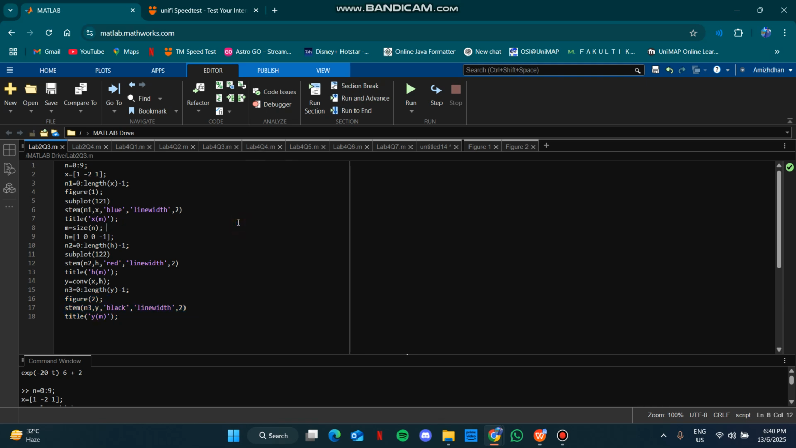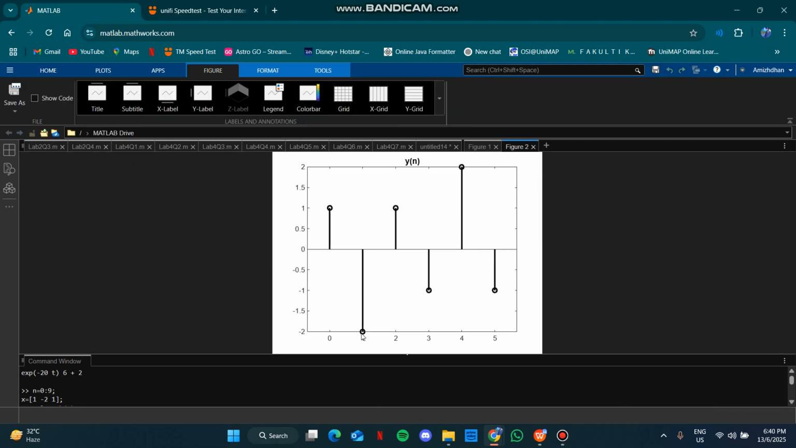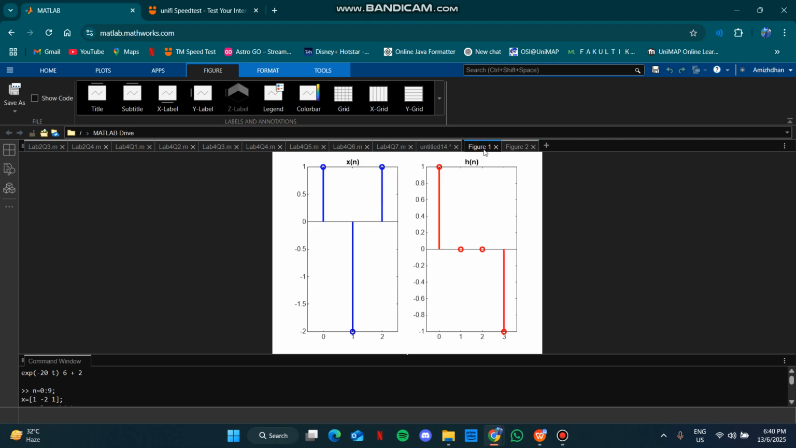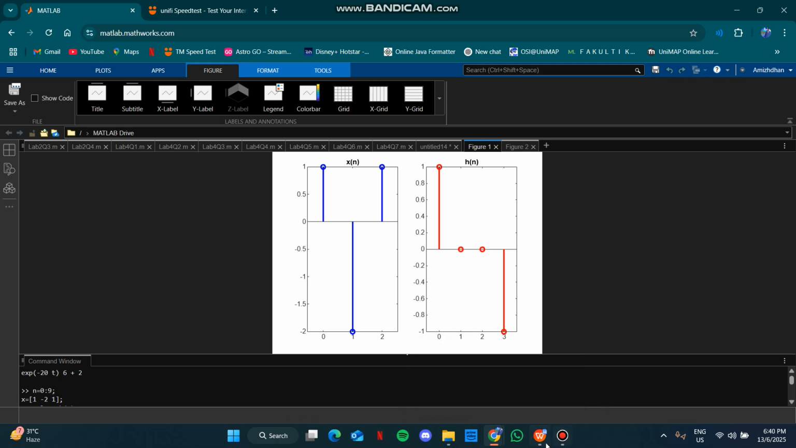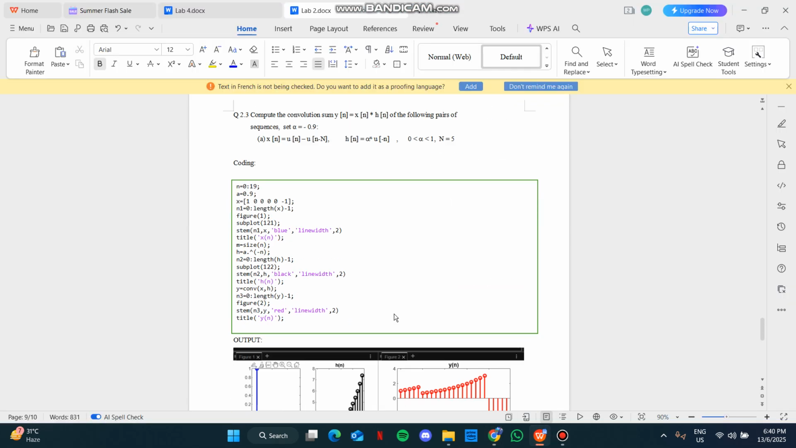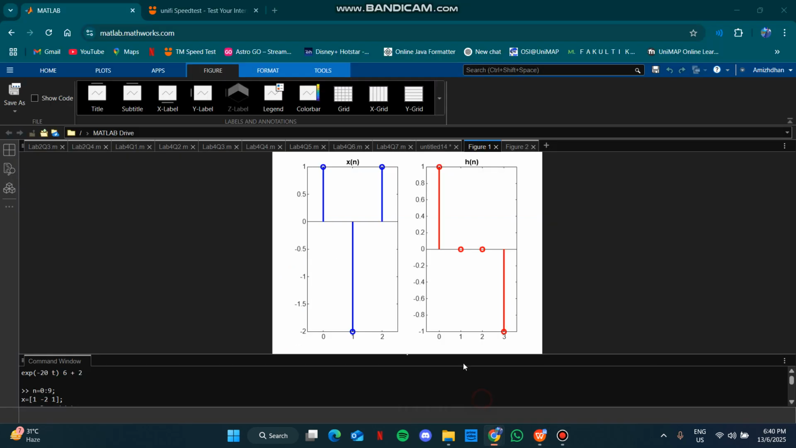So you can see if I run the code, this is the output that I will be getting, this and this. There are a total of 2 figures. So for the second question, which is this one, 2.3, I'll show it here also.